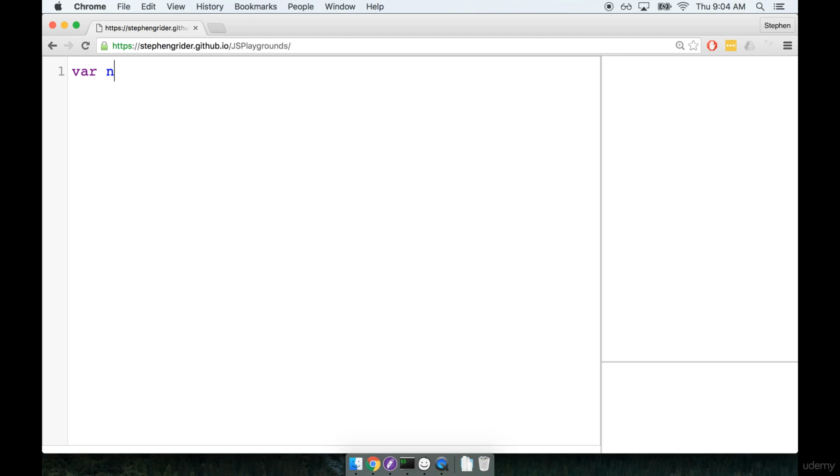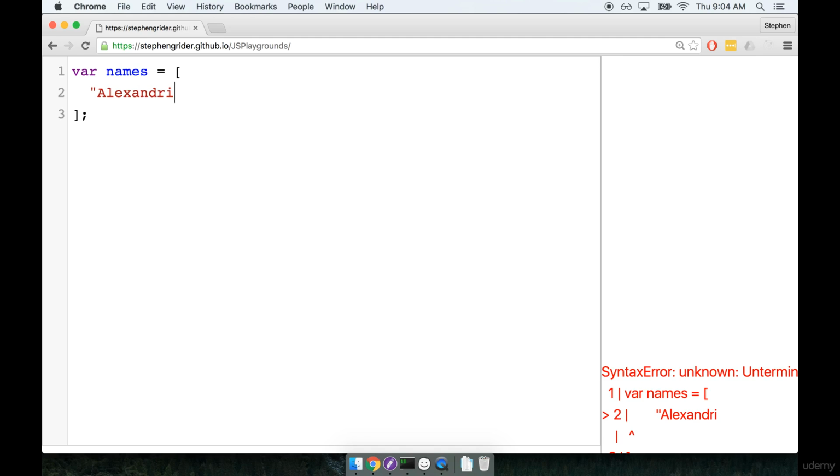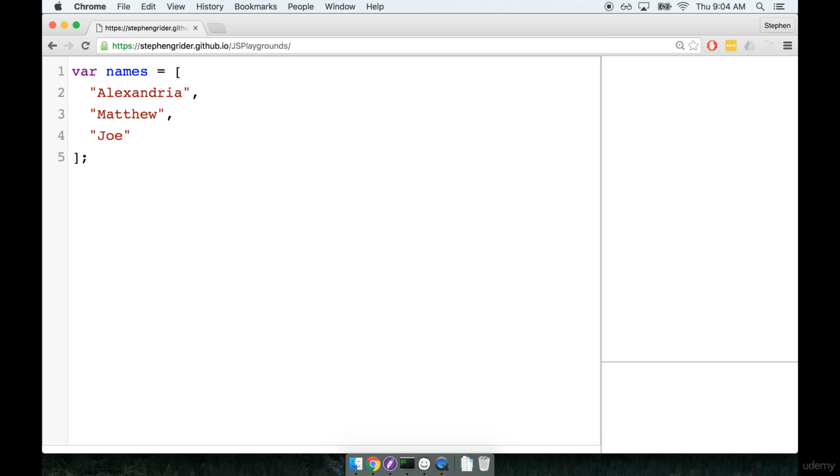I'm going to make an array of names, and this is really just an array of strings. So maybe I've got Alex, Andrea, a name of Matthew, and a name of Joe. We're going to keep this example a little bit on the more basic side. We will talk about very practical uses of every and some in the next section, but for this one I want to make sure again that the syntax is crystal clear.